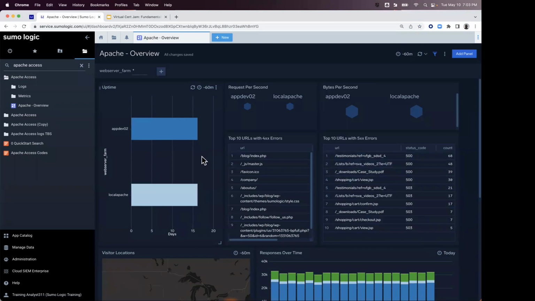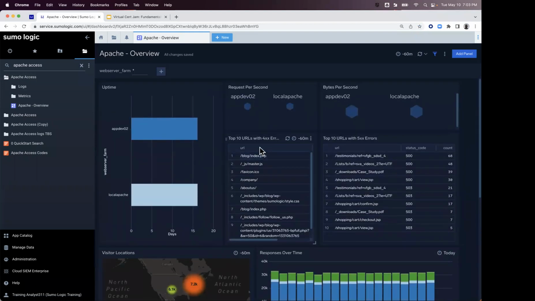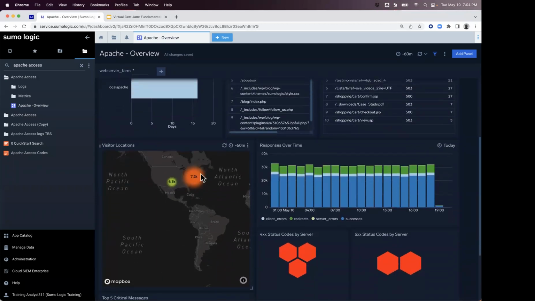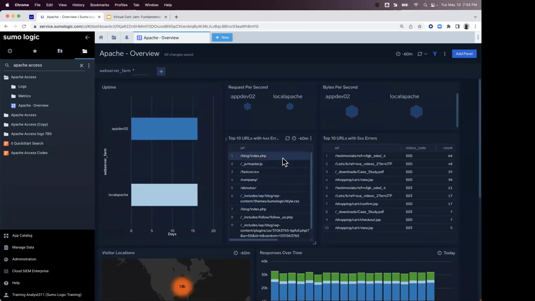Now, notice this dashboard has several dashboard panels. Again, I want you to understand what I mean when I refer to panels. When we create a search, it allows us to create a panel that we can add to a dashboard. So each one of these panels has an underlying query. So I can look at my visitor's location on this dashboard, my response times. This is a dashboard that someone shared with the entire company. So we were able to easily find it by going to our library and typing in Apache access.